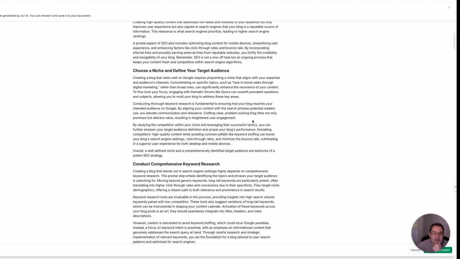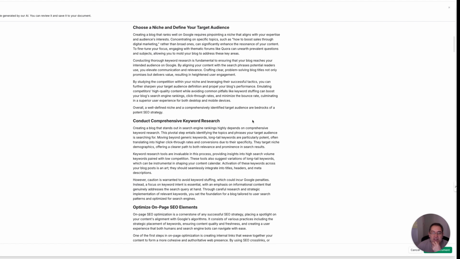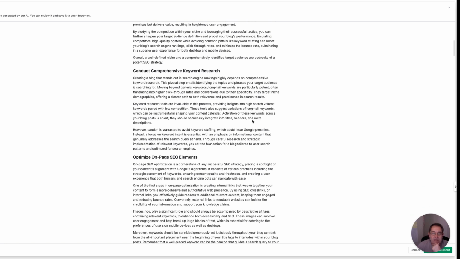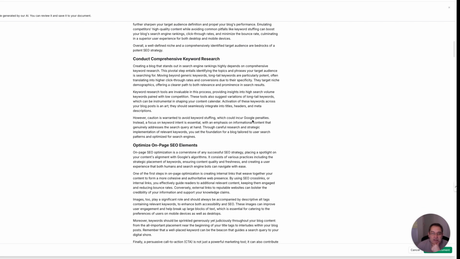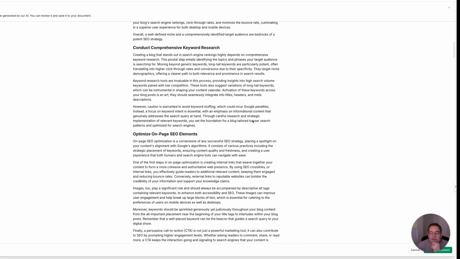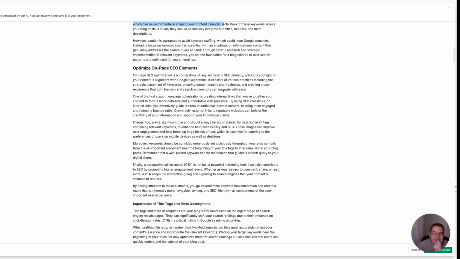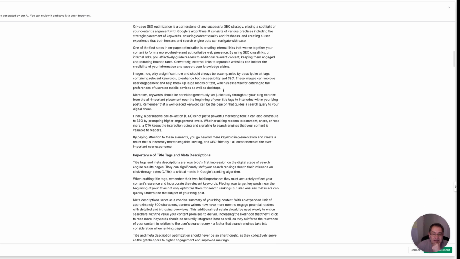Okay, then it goes on and it covers choosing a niche and defining your target audience, comprehensive keyword research. Keyword research tools are invaluable in this process, providing insights into high search volume keywords with low competition. These tools also suggest variations of long-tail keywords, which can be instrumental in shaping your content calendar. Okay, all seems pretty solid.